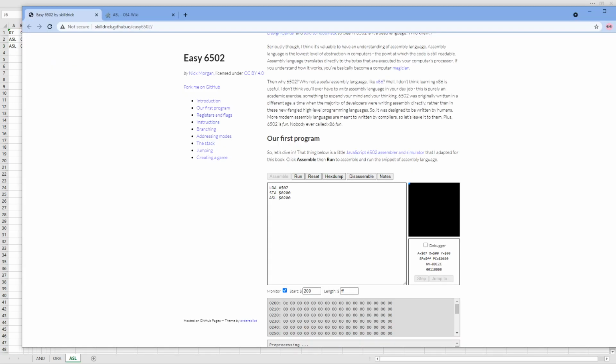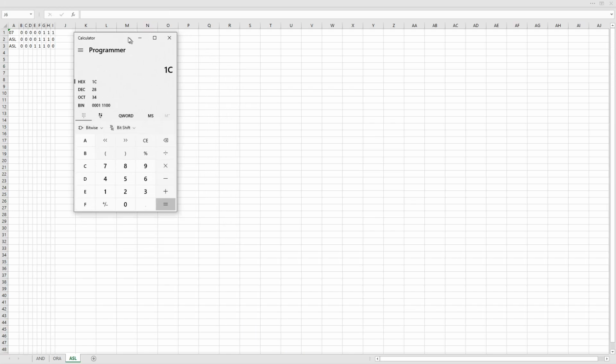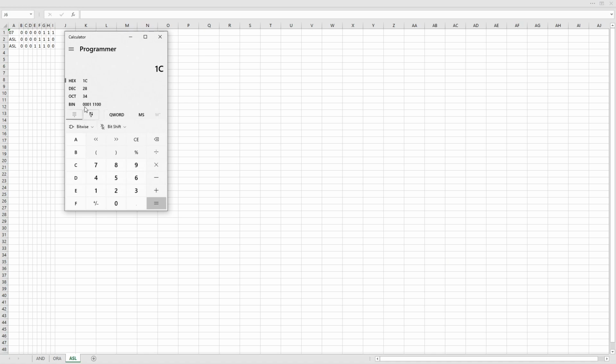So if we come back to here and we run this again, and we go assemble and run, you'll see 1C. So if we come to our calculator and you put hex 1C, you'll see here it's now 3 zeros, 3 ones, and 2 zeros because we've now shifted it left twice. So let's check to see if our calculation here and here is the same. So 0, 0, 0, 1, 1, 1, 0, 0. So that's pretty much how the ASL function works.